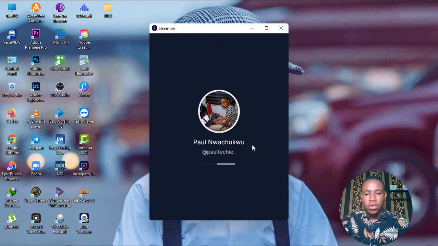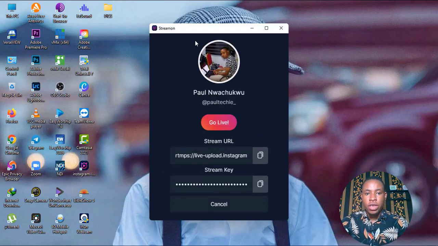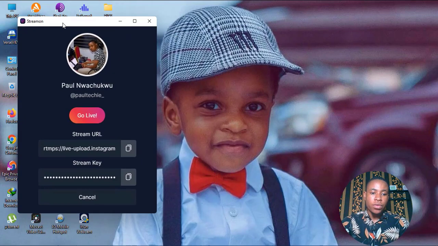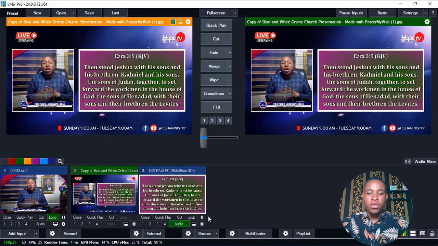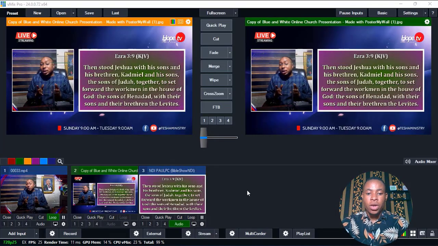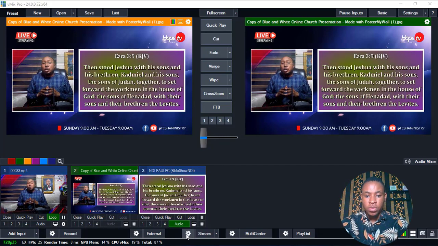Once you've done that, click on the start live stream here. You can see they are going to give you the SRT URL and also the key as well. Now once they've shown you this, go ahead and open your vMix software, which is what you're seeing right there on the screen, and click on the stream button. You can see the stream button here.